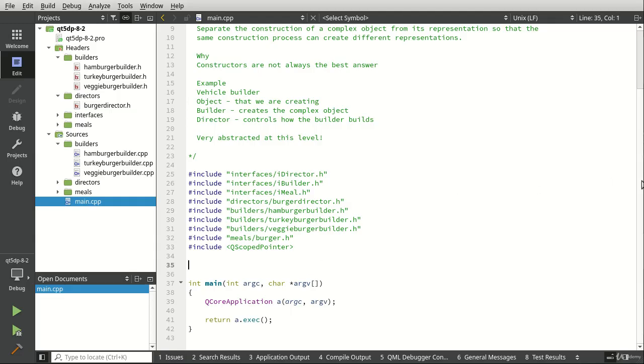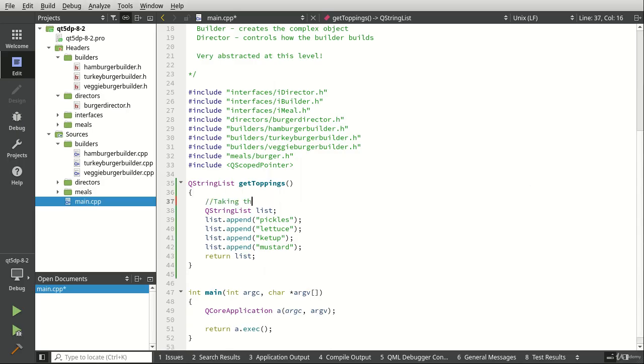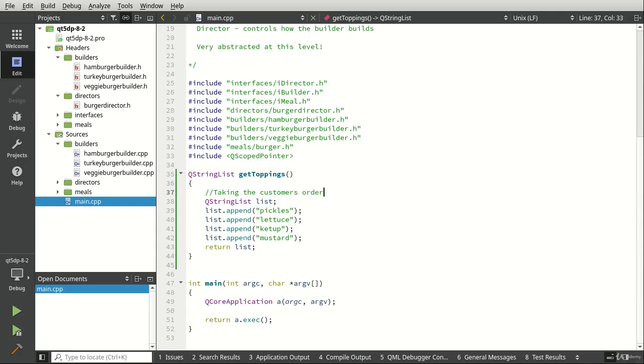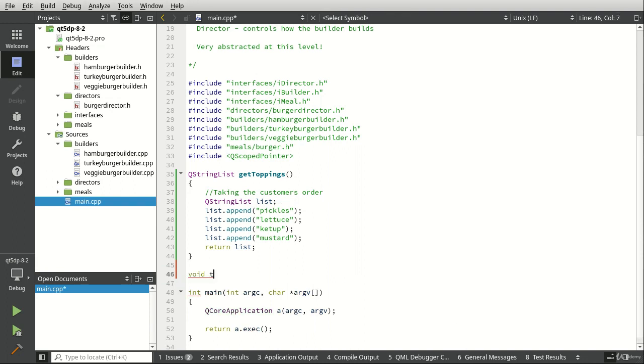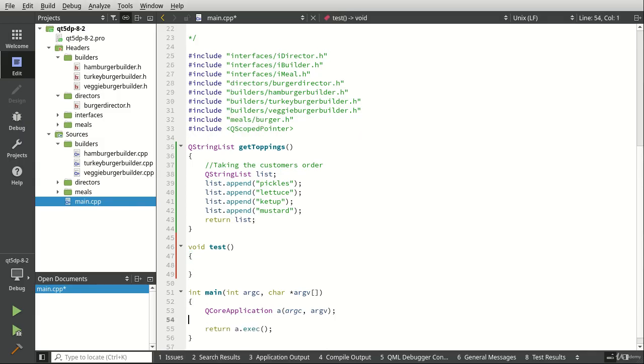All right, let's build up our client. First things first, I'm going to put in a utility function here. Get toppings is just going to return a string list of toppings that we're going to use, just kind of the standard, but this would be like taking the customer's orders. There we go. Now let's go ahead and make a test function because I want to see these objects in their full life cycle.